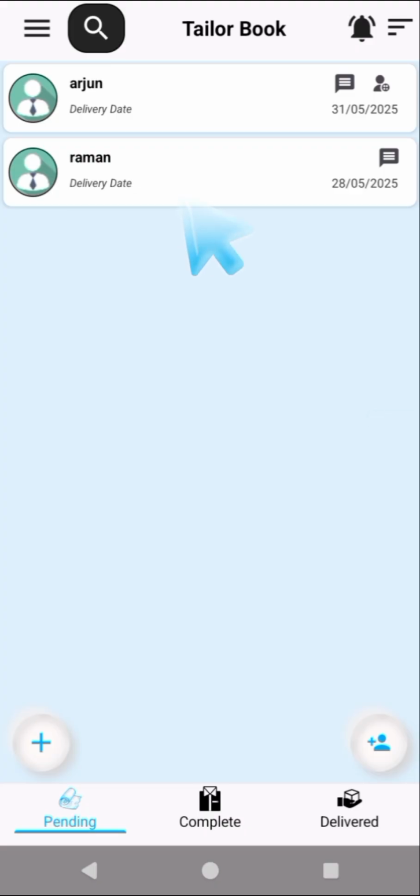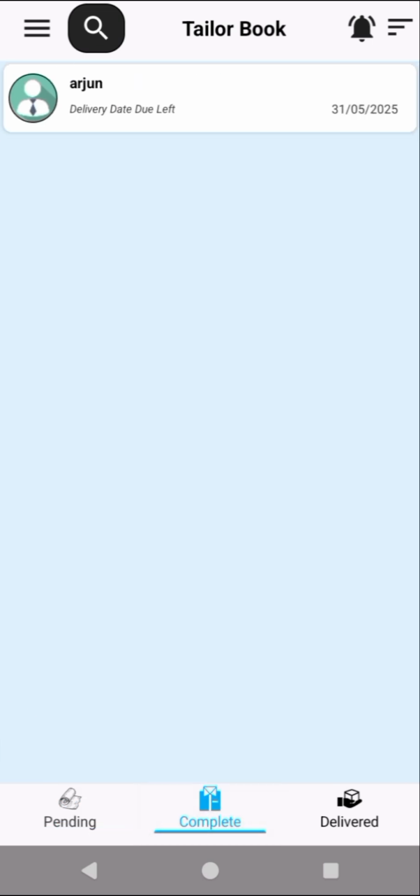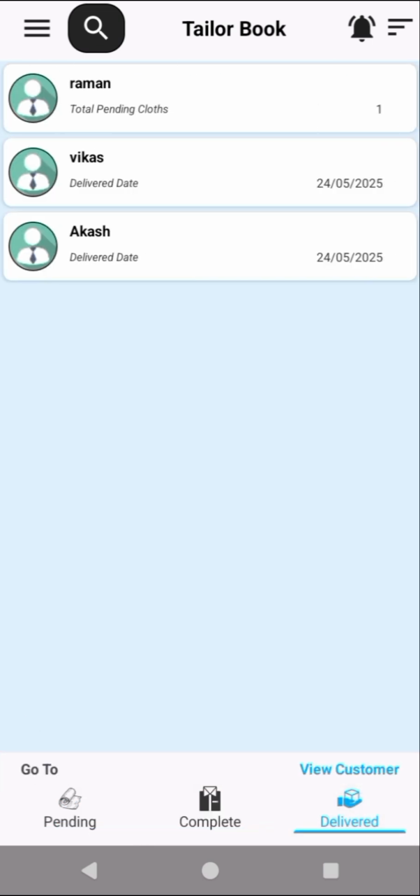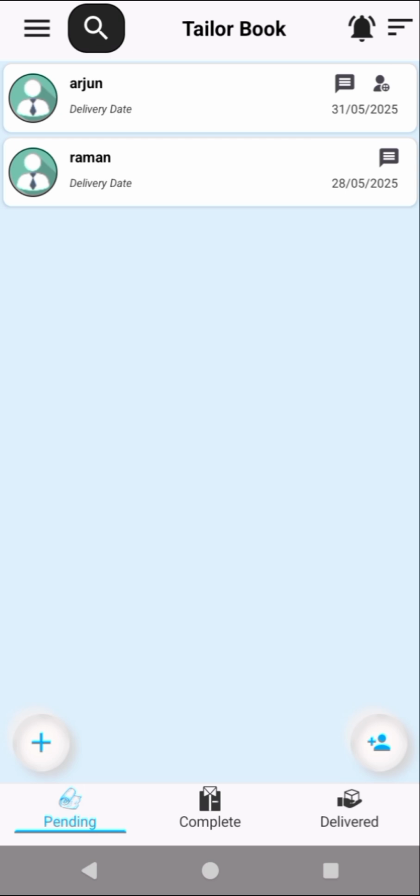Now you see these orders are in the pending state. The pending state is when the orders are incomplete. The complete state is when the orders are completed, and in the delivery state, the orders are ready for delivery or delivered to the customer. You can see the complete state dashboard. You can see the delivery state dashboard like this.